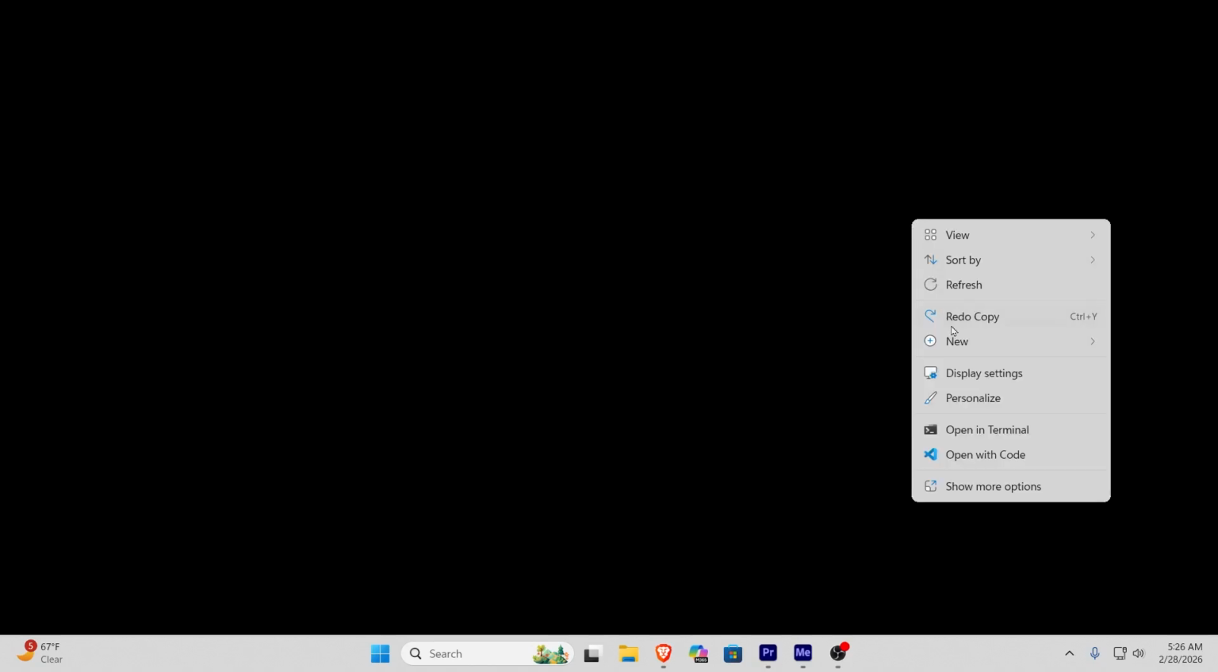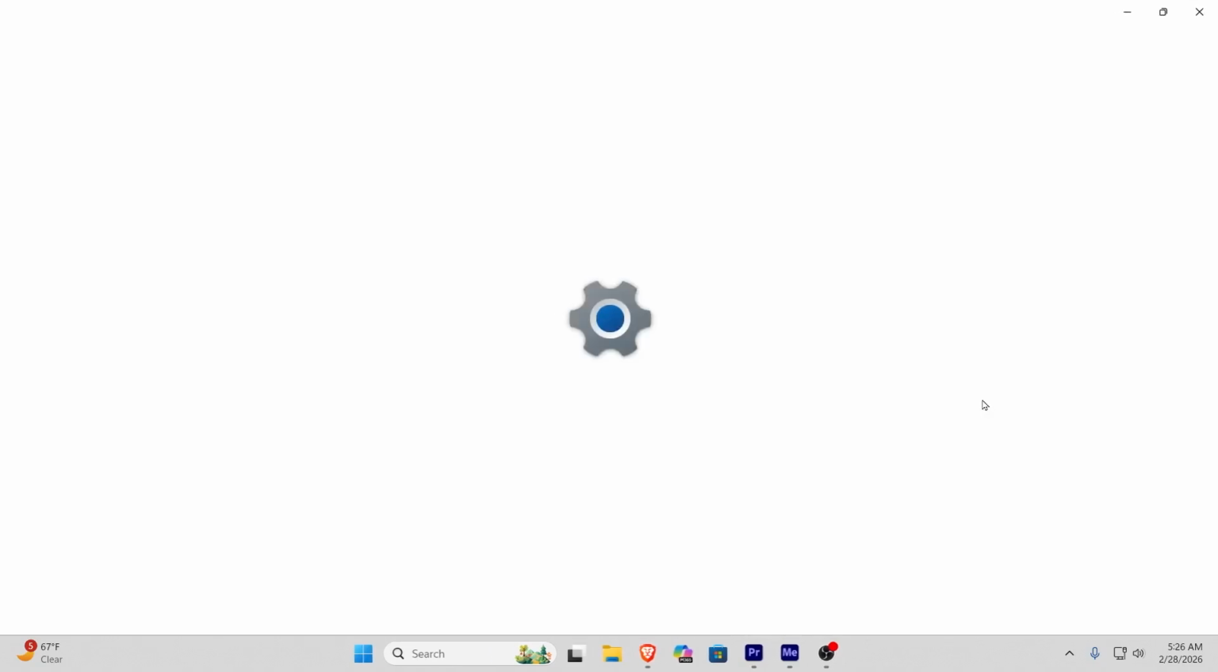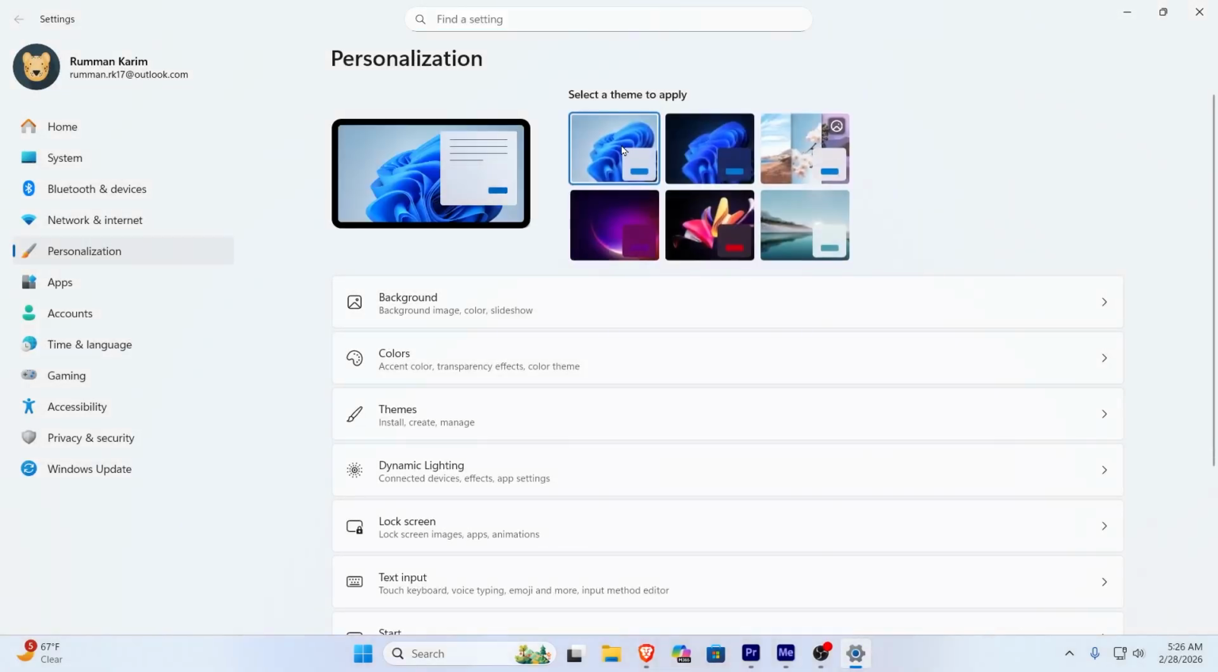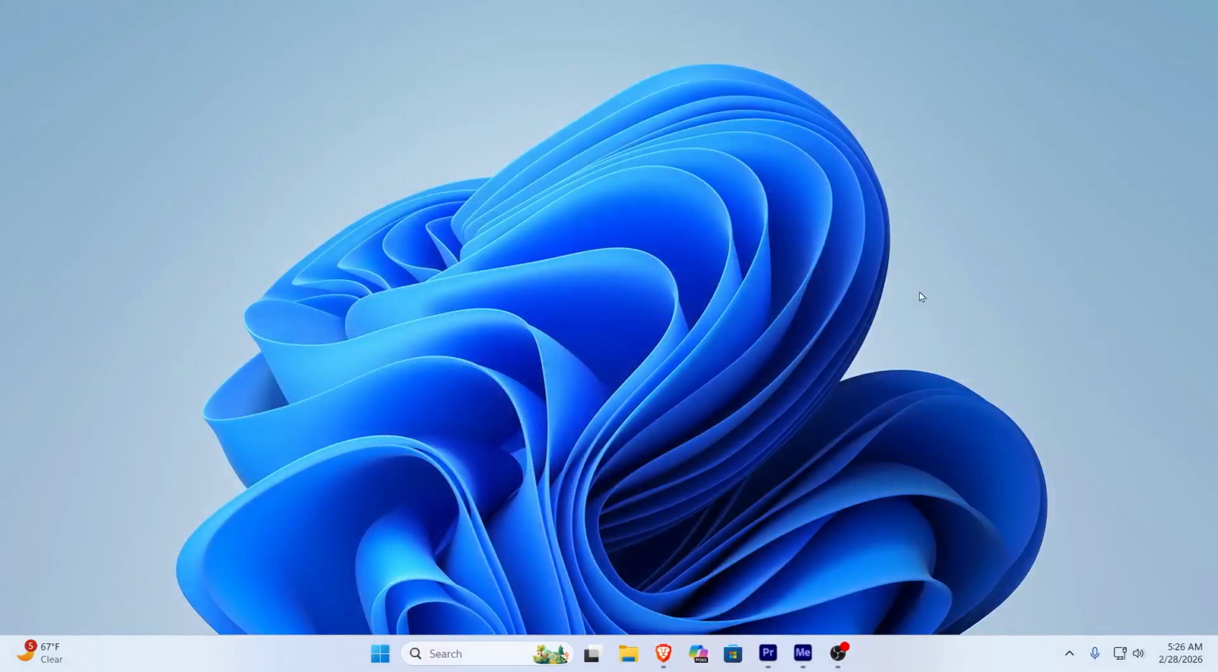But if it's still there, what you have to do is just go ahead and right-click on your desktop. Then just go to Personalize. And from here, you can pick any of the desktop backgrounds and just select it. And the desktop background will be changed. As you can see, it has been fixed for me.